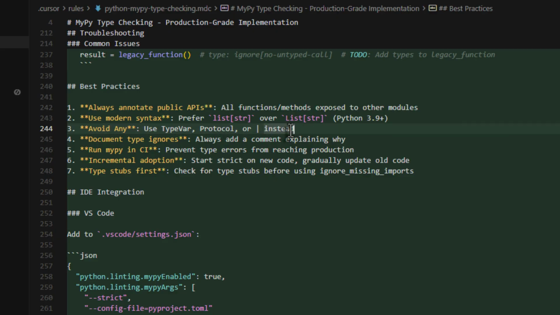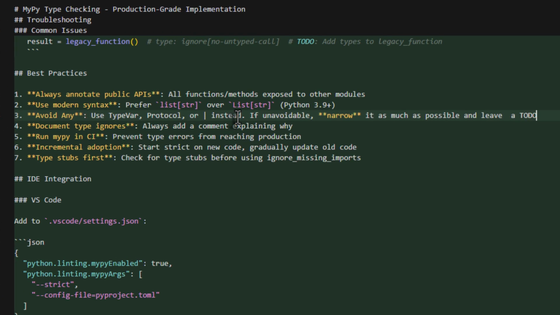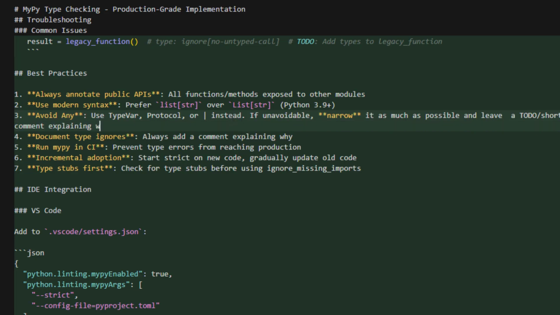We can also make this more concrete that if for some reason it's unavoidable to use any, then narrow it as much as possible and leave a to-do or a short comment explaining why. Document type ignores, always add a comment explaining why. I think same thing we can include here also.